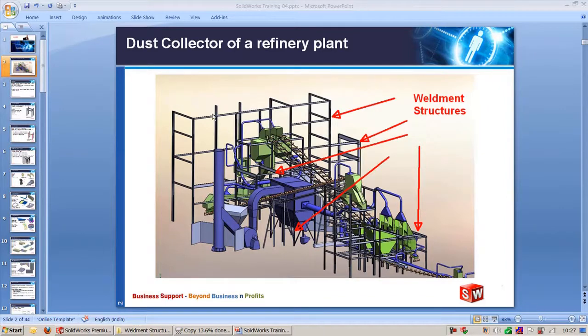And the challenge for designing the weldment structure is the details. What we need is the structural members, how many are required for constructing the entire framework, and also the length required for each structural member. But this cannot be derived once you do the weldment structure in part modeling. But this is possible once again in SolidWorks by using weldment design.